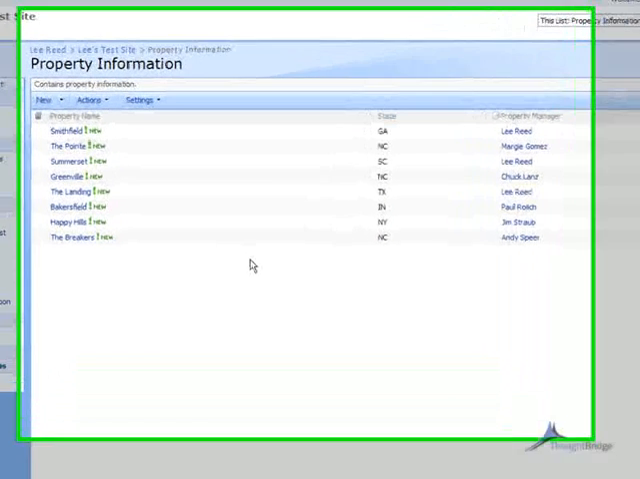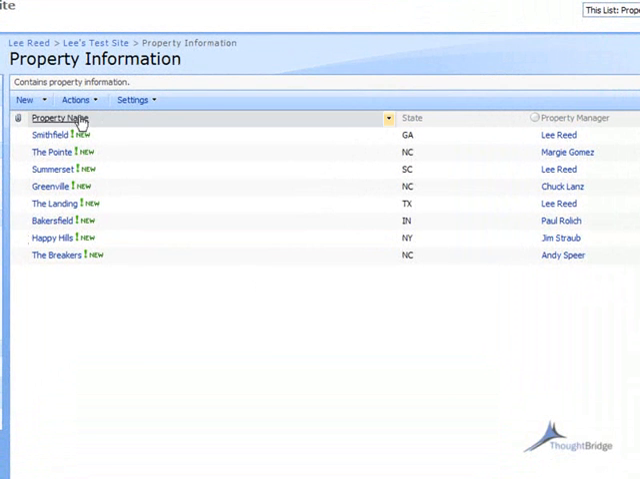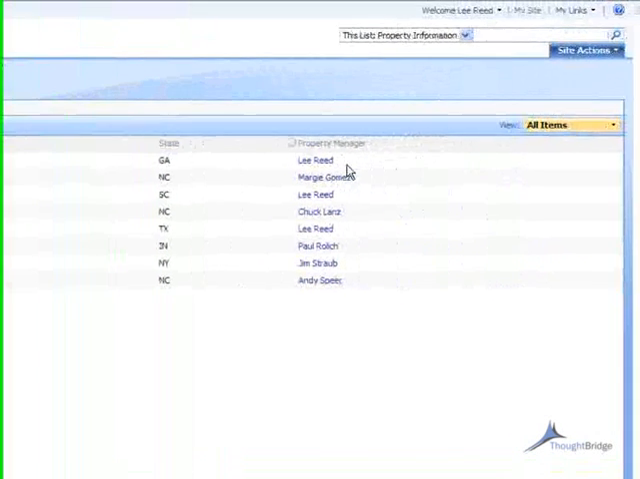Let's say you have a list of properties. So here we have a list of the names of the properties, the state those properties occur in, and then the name of the property manager. And if I have a large list of properties and I want to show to the person that is viewing this list only those records that are important to them or that they are the property manager on, I can do that two different ways.